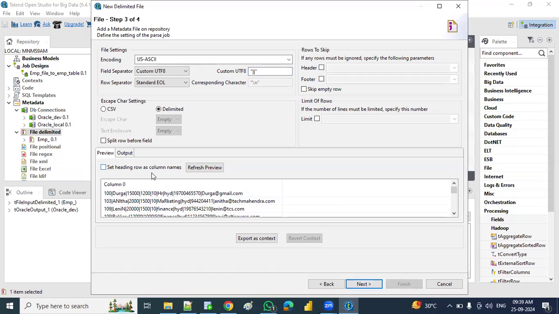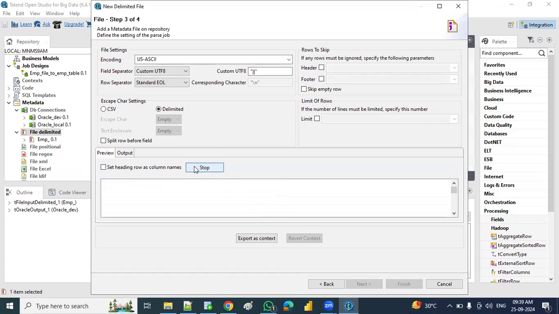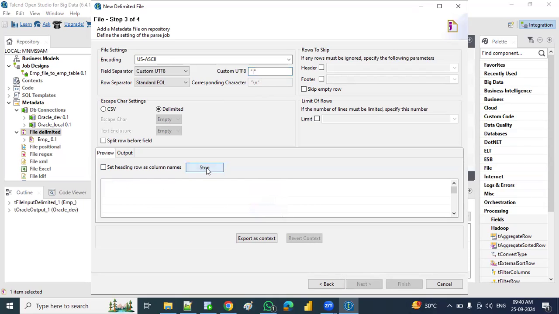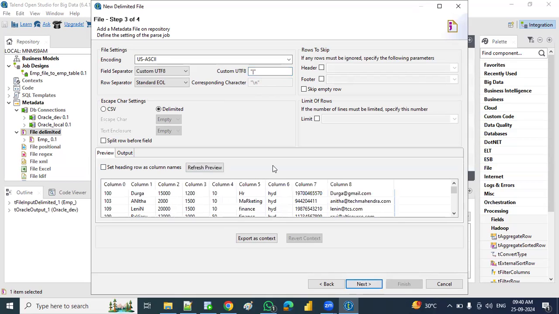That's it. Set header. This file doesn't have a header, right? Just refresh. Only one type. Then click on next. We refresh, right? It doesn't have a header. Then click on next.